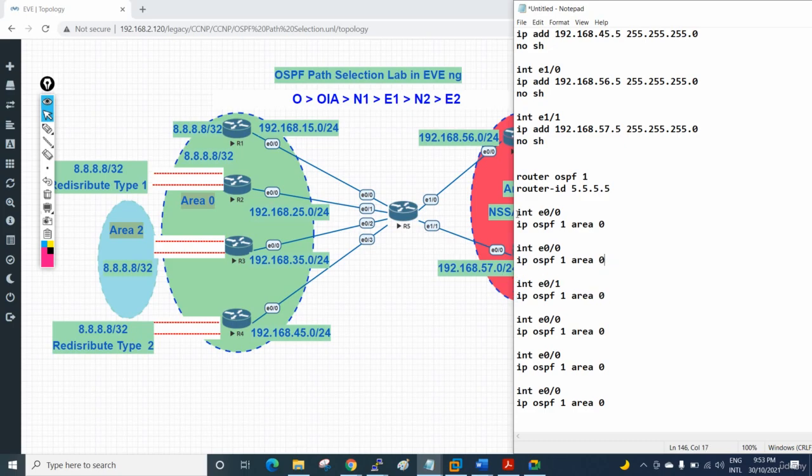Let me, this is E0 by 0. So I will make this E0 by 1. This as E0 by 2. This as E0 by 3. Okay. So if you see here what I am saying, this one, E0 by 0, we are in the router 5. E0 by 0 is in area 1. So this one is finished.